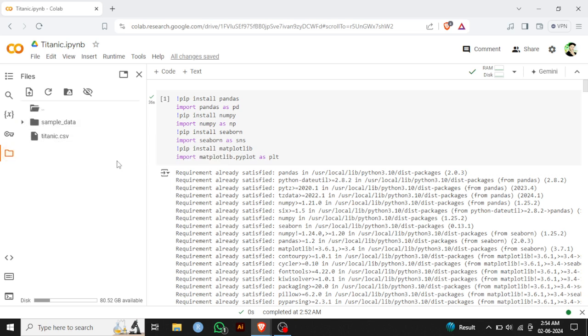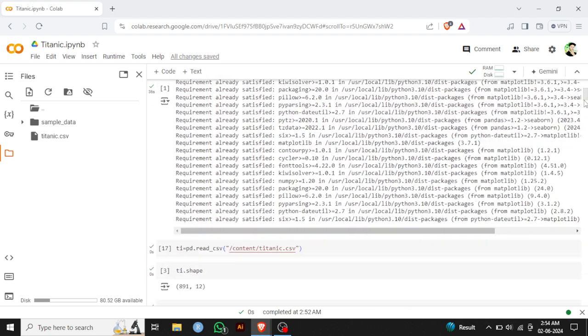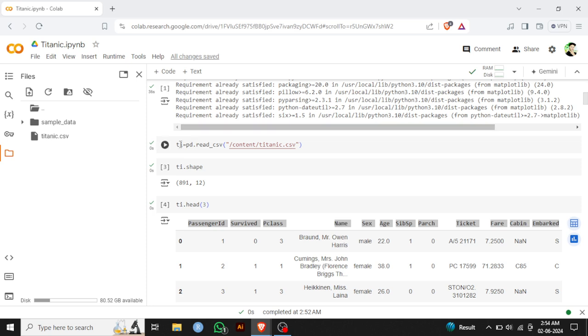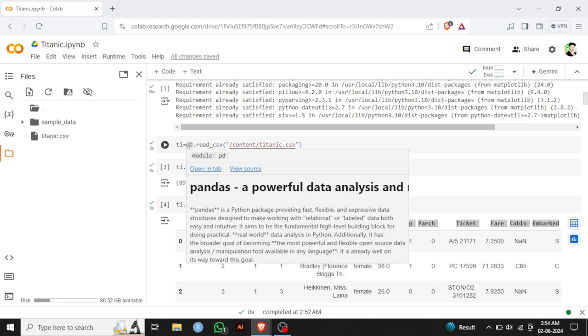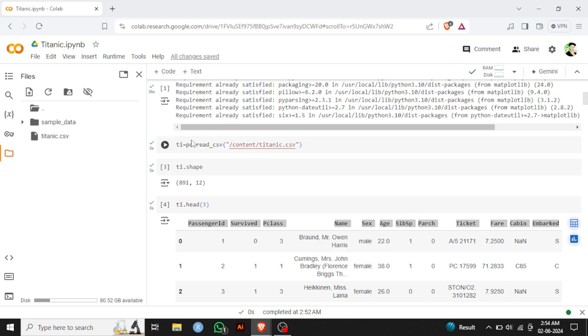I have loaded the dataset here, and you can see I have given it the name ti. I passed the read_csv function on pd, so pandas will read it and assign this dataset to ti. Ti means Titanic here in my mind. So this data is assigned to ti.